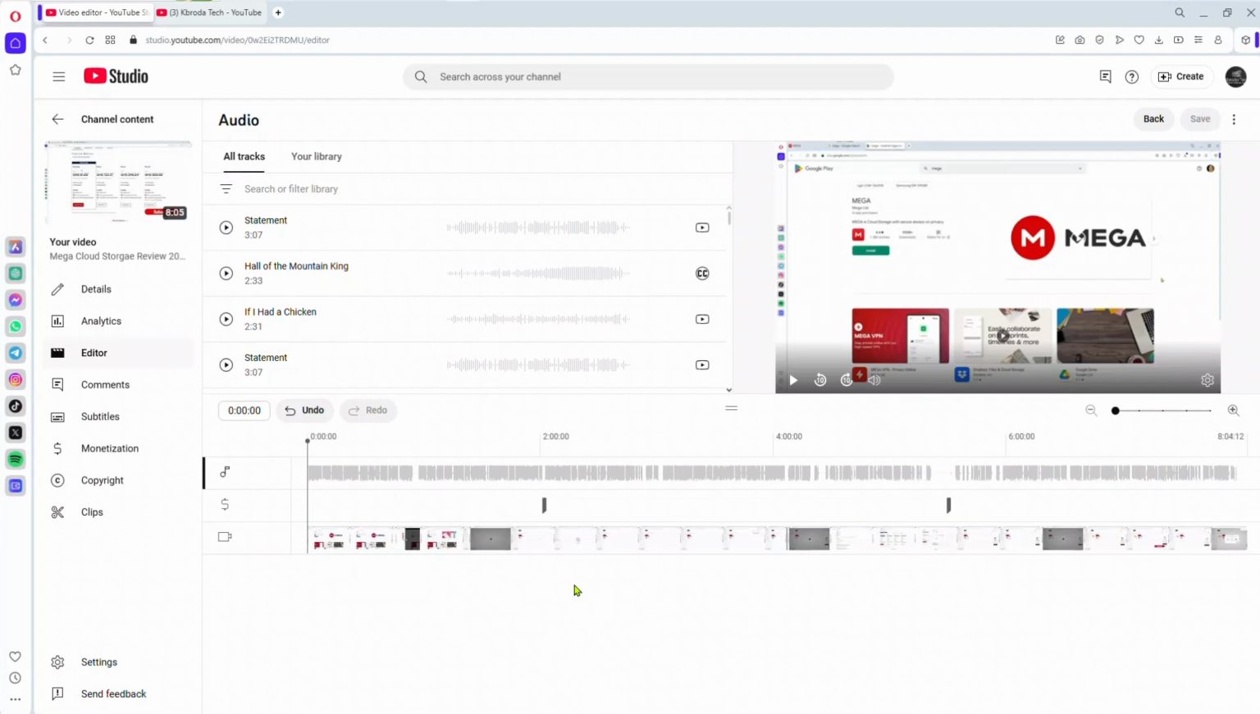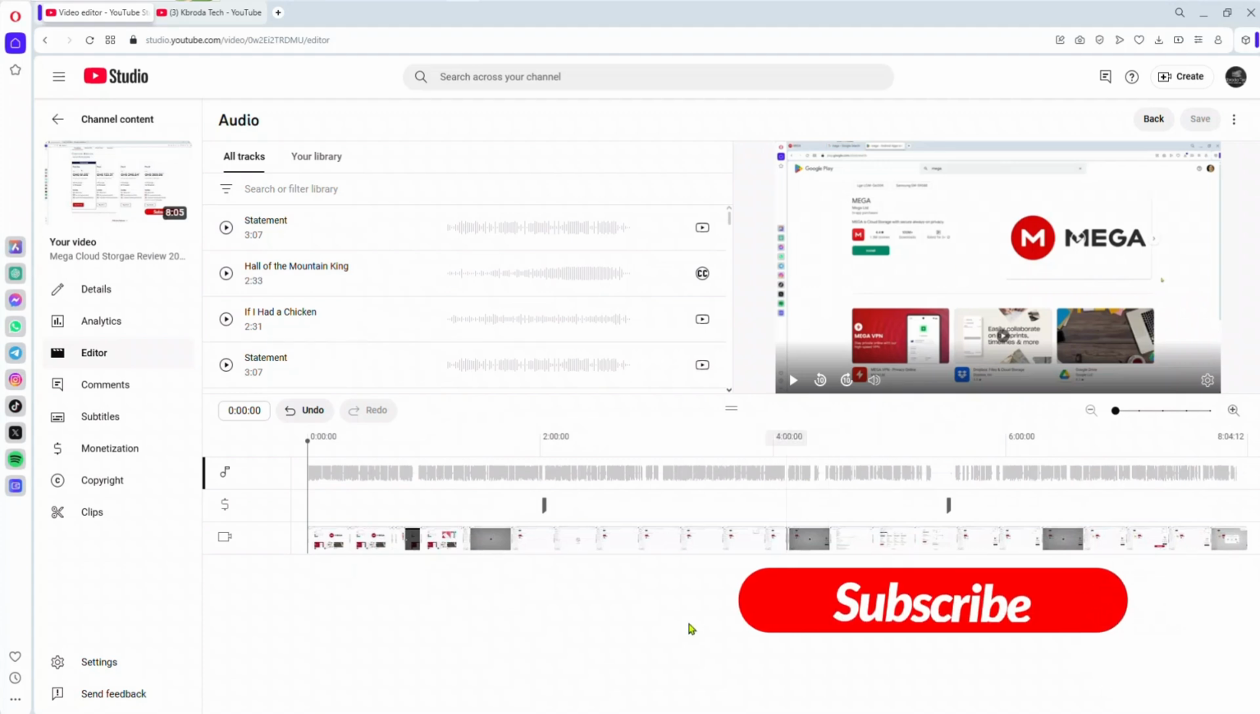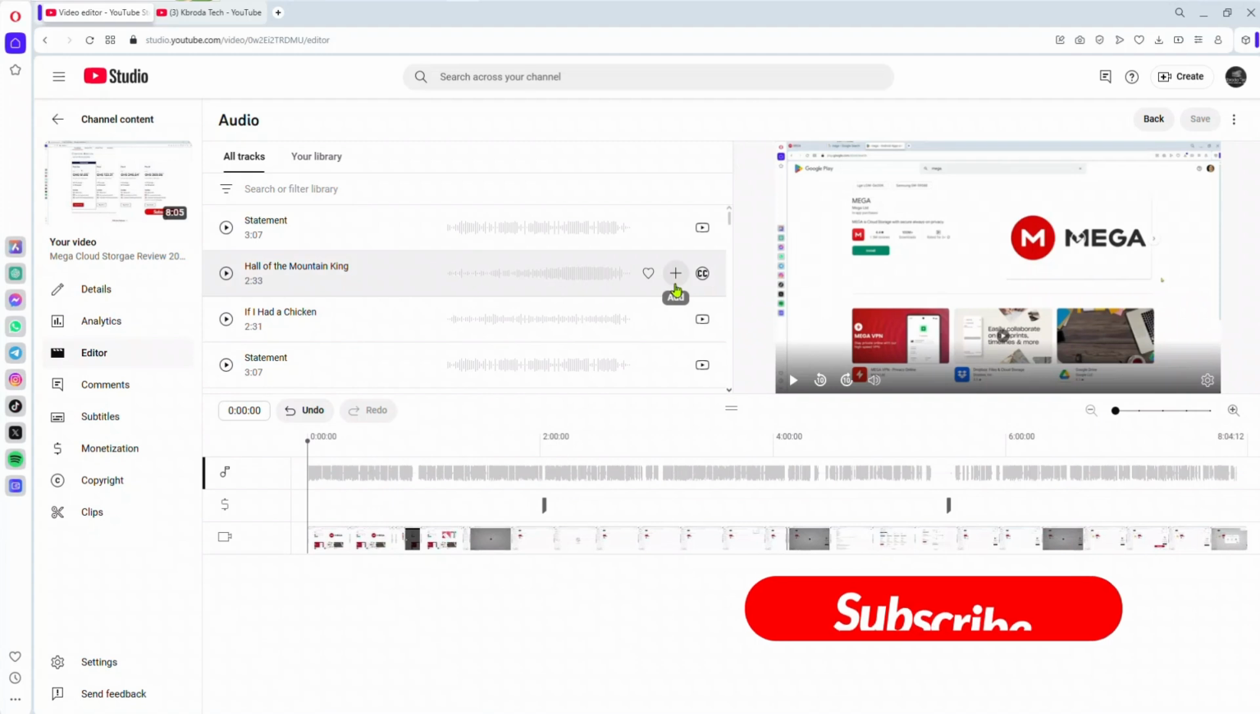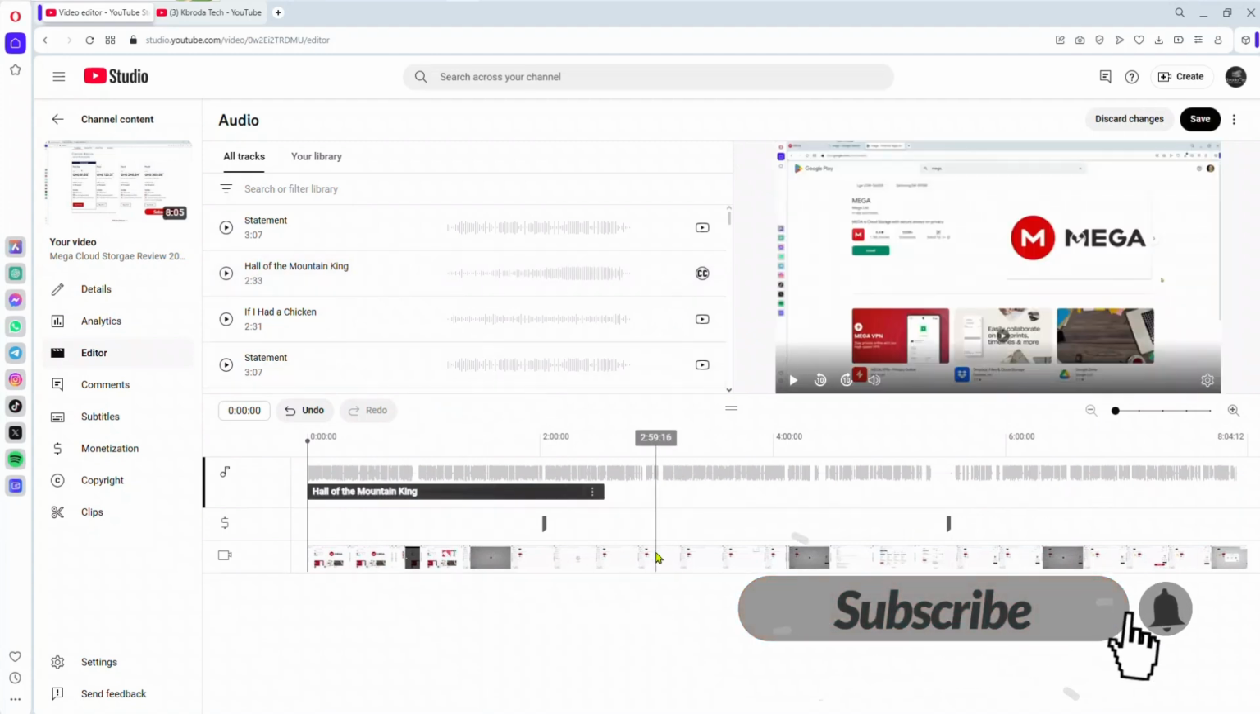So let's say I'm trying to add a copyright-free audio on my video, something like that, as a soundtrack, and I want to lower the volume of this audio. I'm going to show you guys how to do that. Now let's choose this audio. So I tap on this, the plus, to choose this.